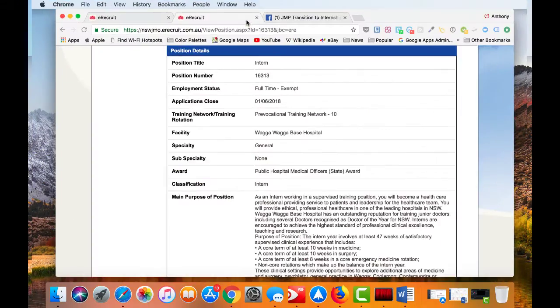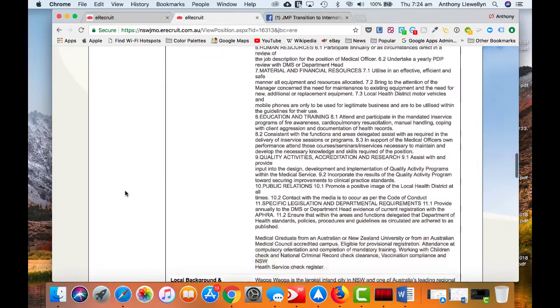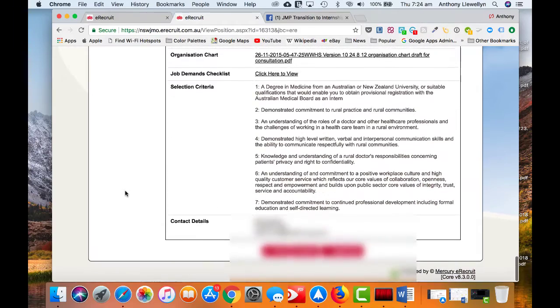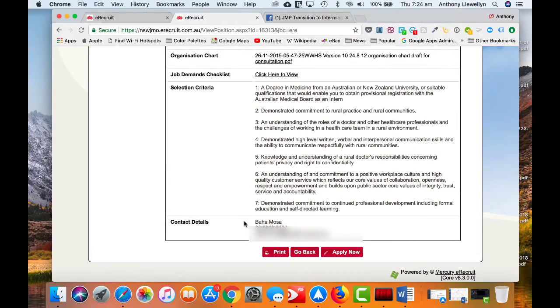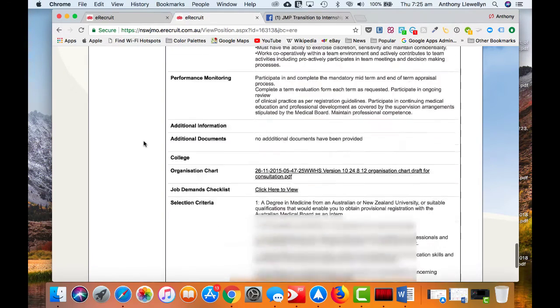And I'm just going to pop over here now and show you where the position is, and you can see right down the bottom, this is normally where it is. You can see the position details for the person you can contact. Now, this sometimes is a doctor, but more often than not is a manager. They may or may not be on the interview panel. But that's the contact details. So you always refer to the person who's the contact.